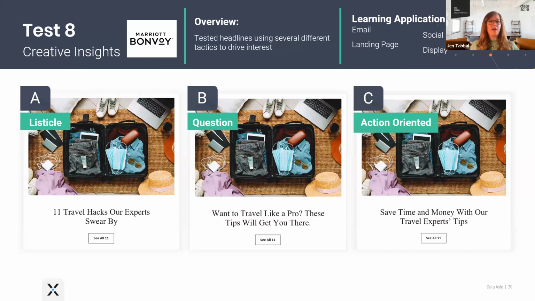Our second is question style, which, going back to the tagging, has been a tried and true winner across lots of different marketing that we've put out over the years. And then action-oriented, something that gives people an idea of what they're going to get when they click through to the landing page: save time and money with our travel expert tips. So let's pop up the poll and see what you think.